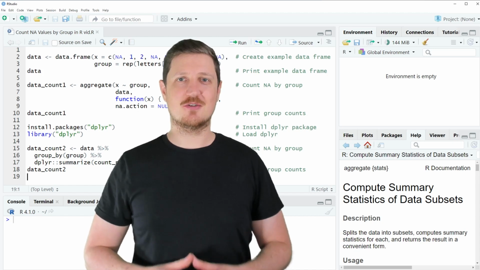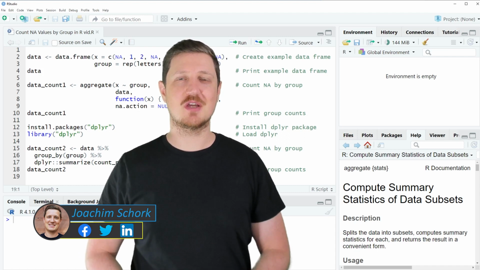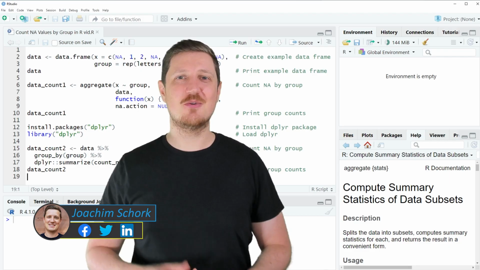This video explains how to count NA values in a data frame by groups in the R programming language. So without too much talk, let's dive into the R code.